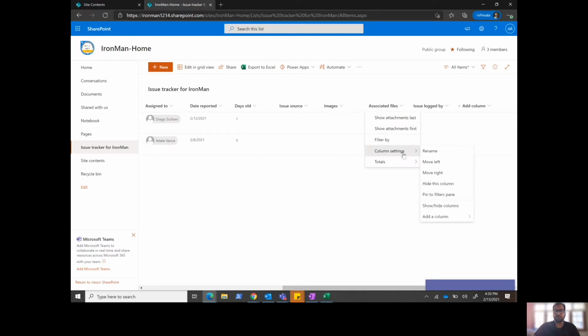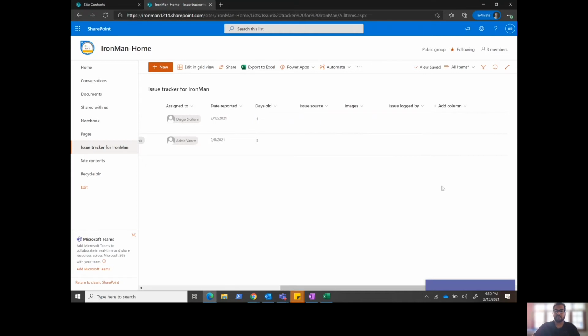So under total column settings, I'm going to select hide this column. So immediately this column is hidden. Another thing you can do, if you wanted to move a column around, is simply grab it and move it to the left or to the right, rearranging them pretty quickly.